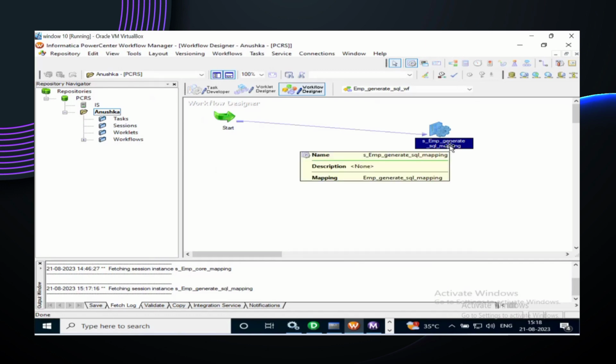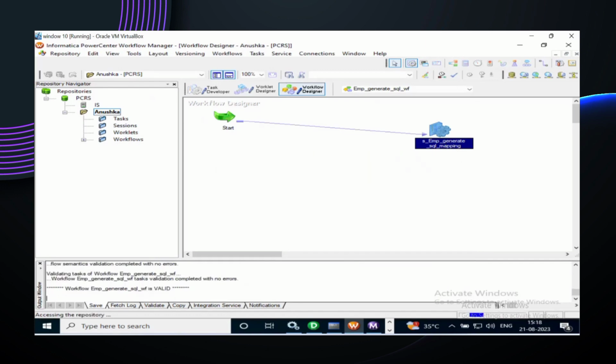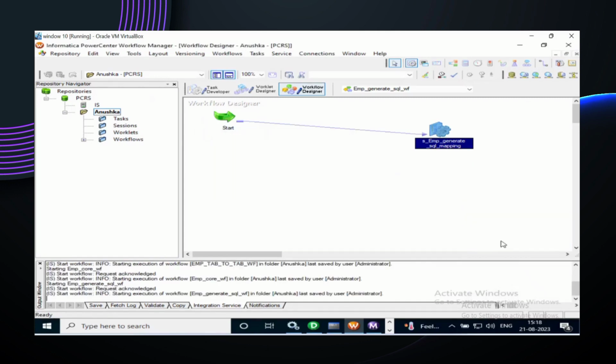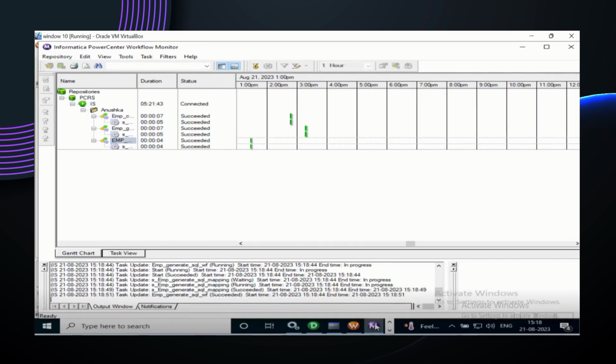Right. Save the change. Control S. The workflow is valid. Right click, start workflow. Monitor, go in the monitor window, monitor whether that workflow is succeeded or not. So more details about this monitor window, I'll tell you tomorrow. Today, just observe whether it is succeeding or not.